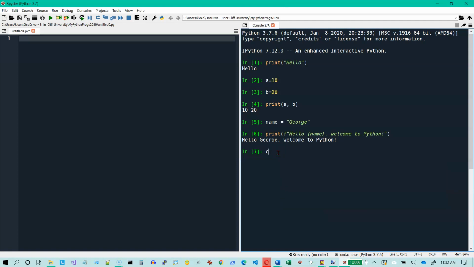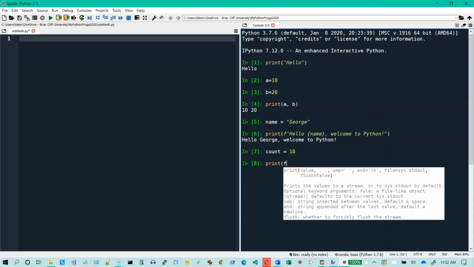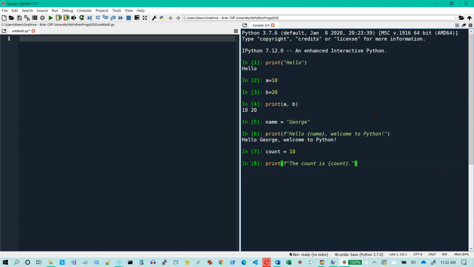Let's do a count variable equal to 10, and let's do a print with an F string. Oops. Okay, so it should print out the text the count is, and then because this is in curly brackets here, it looks for a variable called count, and it will substitute the value of that variable. So we should get 10 after the word is and before the period at the end.